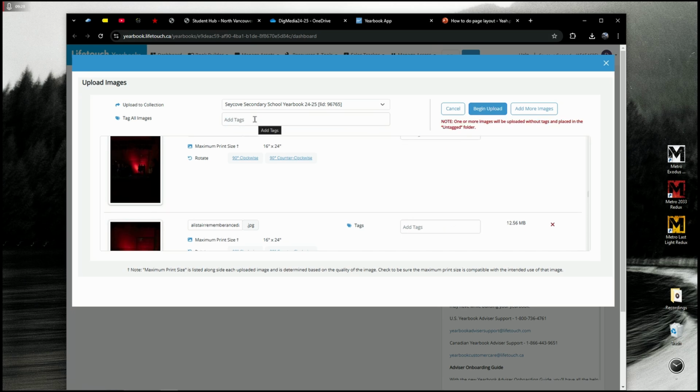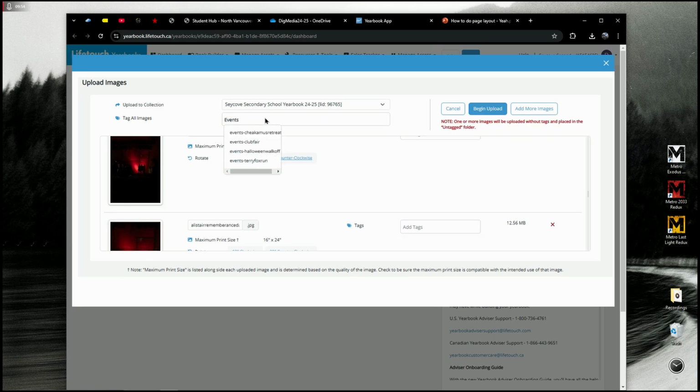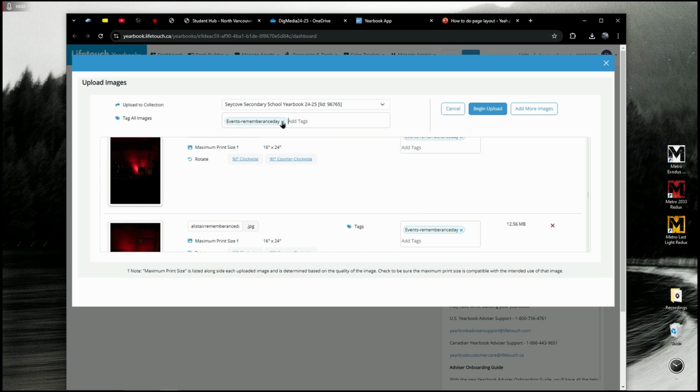But since there is no tag for Remembrance Day already, what I'm going to do is do events, dash, and since this is an event, there's obviously no grade to it because it's the entire school. So what I would do is just Remembrance Day. Boom. I think that's spelled wrong, but it doesn't matter. Actually, I'm going to correct it. It doesn't matter. Once someone puts in events, it'll show up, as long as they can discern it.